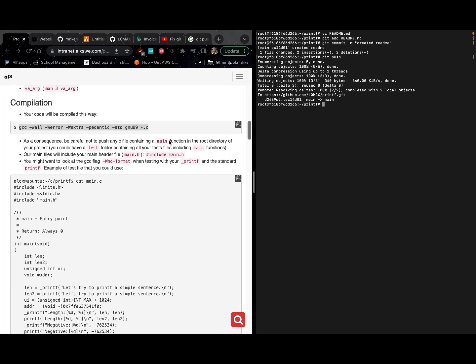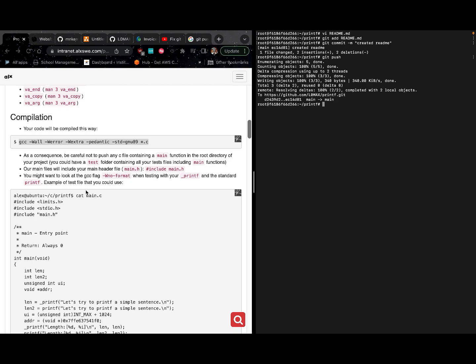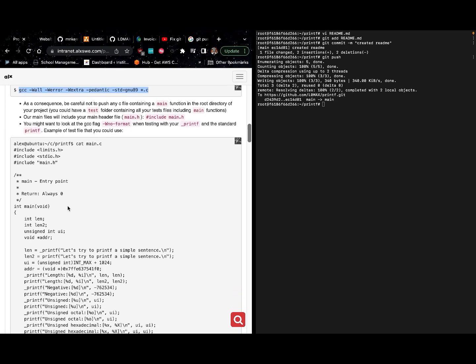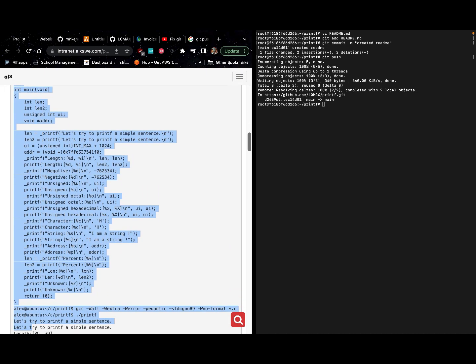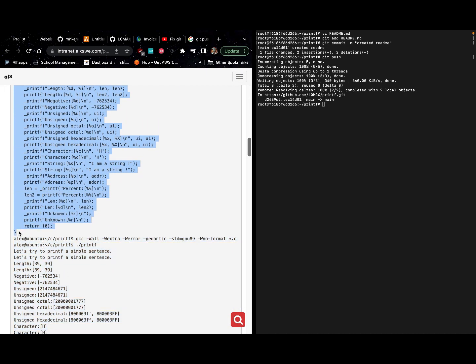Now the next task is, we are supposed to create our main.c. And when you look over here, you can see that our main.c has been provided for us over here. So we are going to make use of this particular code.